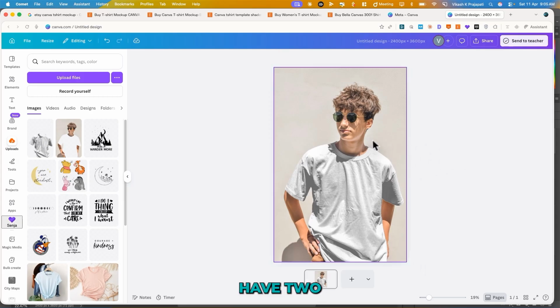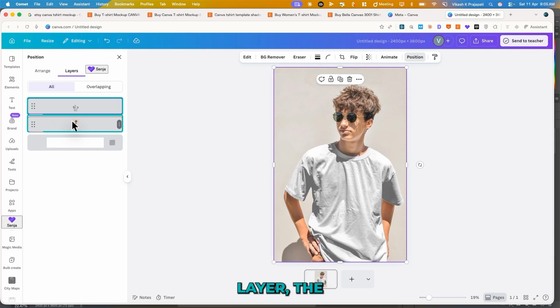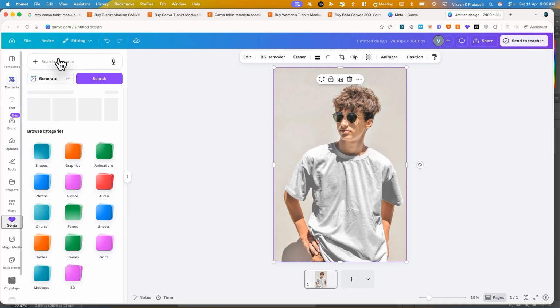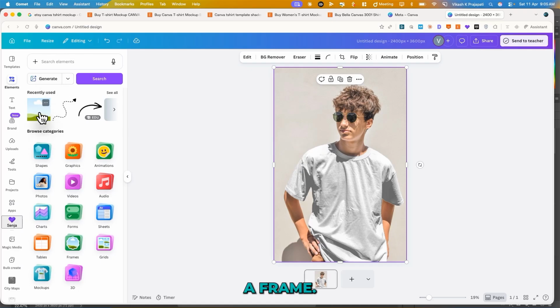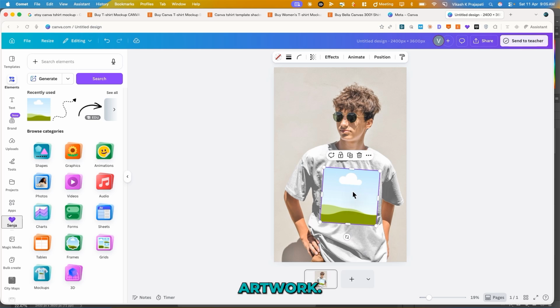So we now have two layers over here. You see, I'll show the layers. We have the shadow layer and the t-shirt layer. Now we need to add two more layers. So first, I'll go ahead and add an element. We'll add a frame. This will be the placeholder for our artwork.